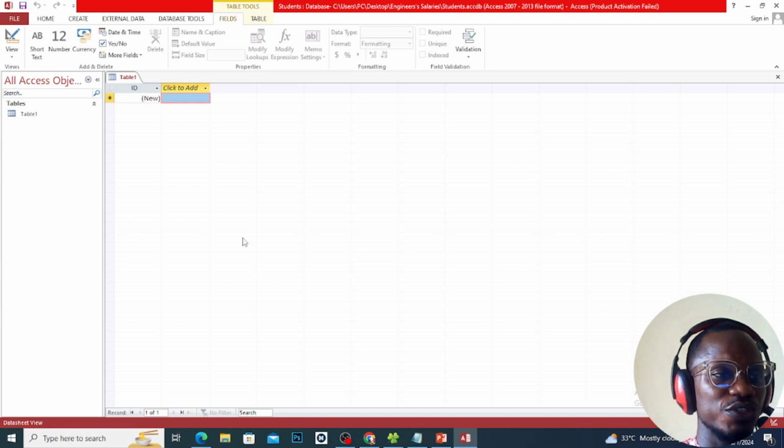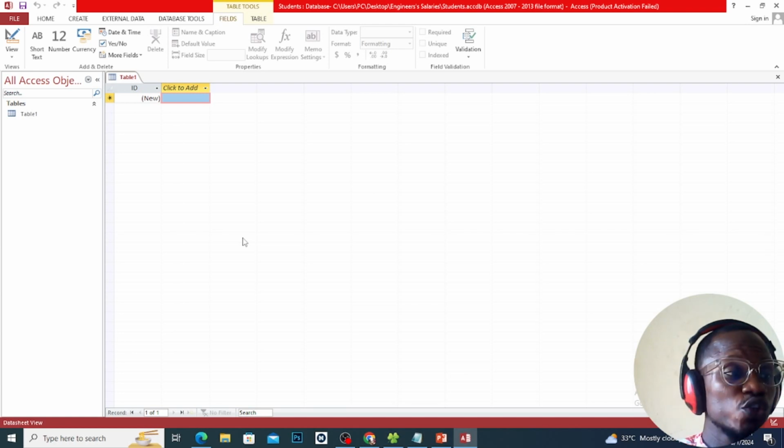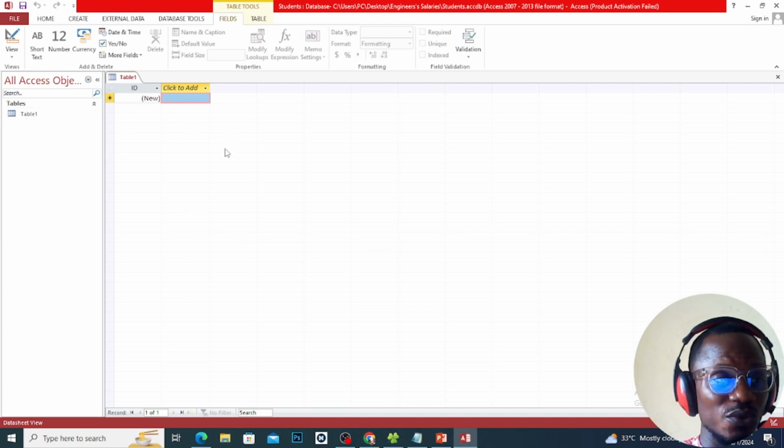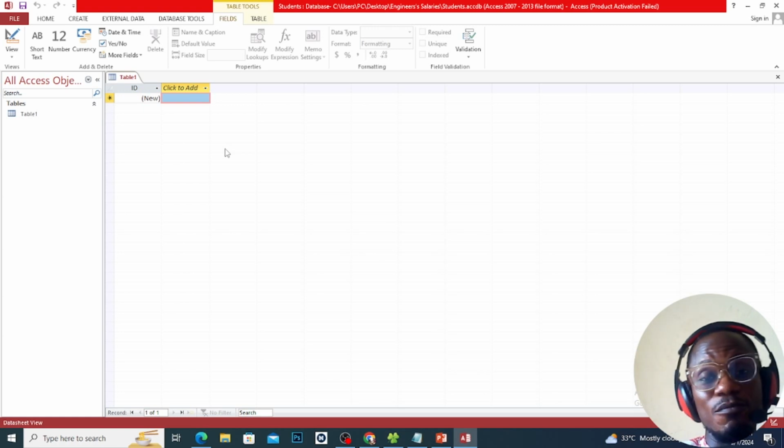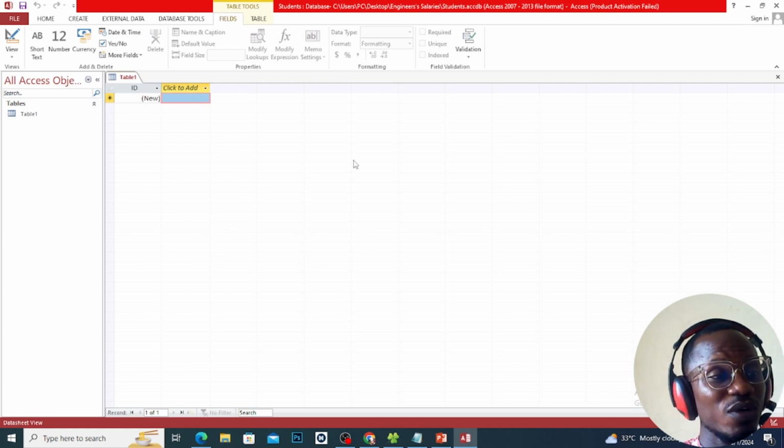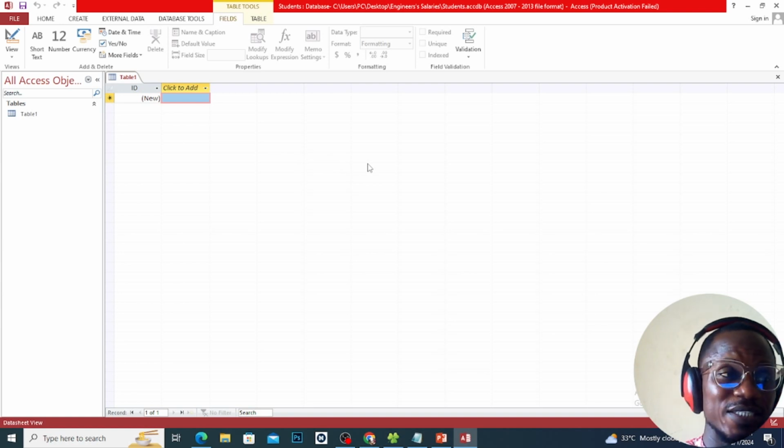Now we're going to look at how to create our table, because a database contains database objects. So a table is a database object. Table, form, query, and report. These are all database objects that can be selected and manipulated as a unit. So basically that is just that. So now we know what a table is in a database.